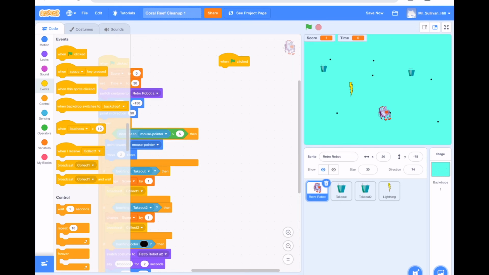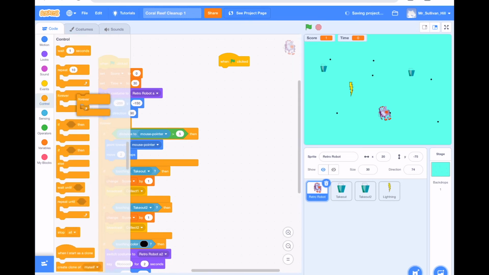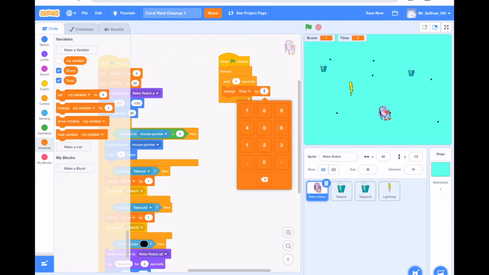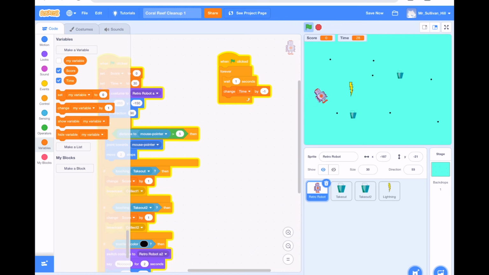I'm going to add a forever loop, and inside forever I just want it to wait for 1 second, and then change the time by -1. So when we press it, every second it counts down, every second it will reduce it by 1. Eventually though, when we get to 0, nothing is going to happen. In fact, it will keep going into negative numbers.